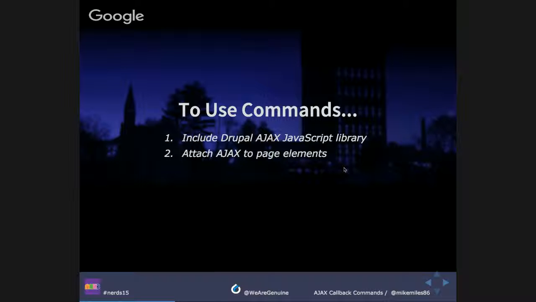The second thing you need to do is make sure you attach AJAX to page elements. So you need something that triggers an AJAX event. I'm not going to go into too much detail on how to do this in this presentation. That's a presentation in and of itself, but there's a lot of great documentation online on how to do that.